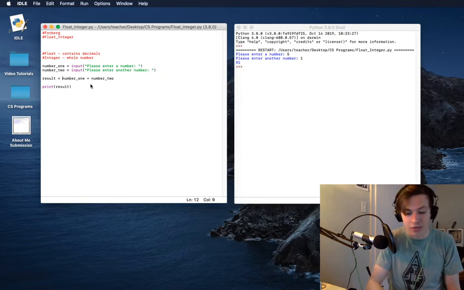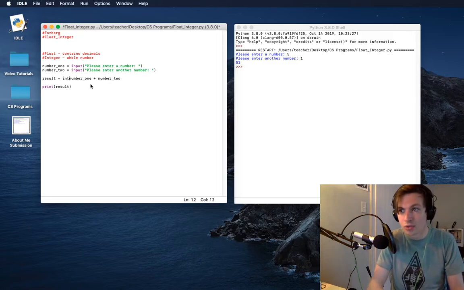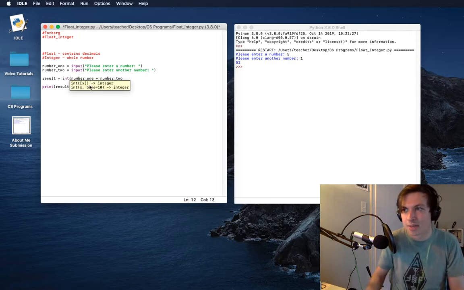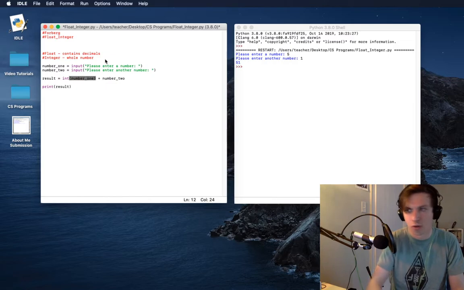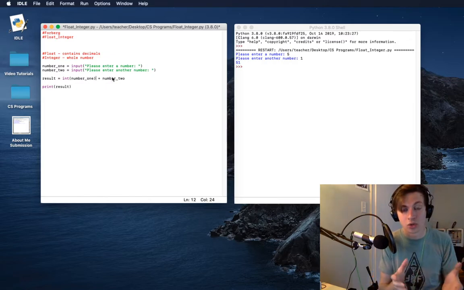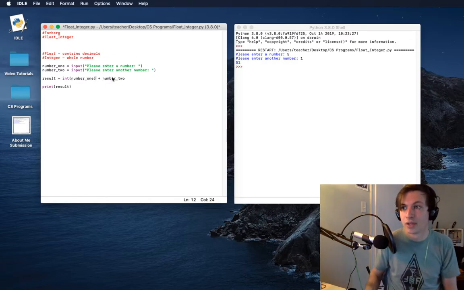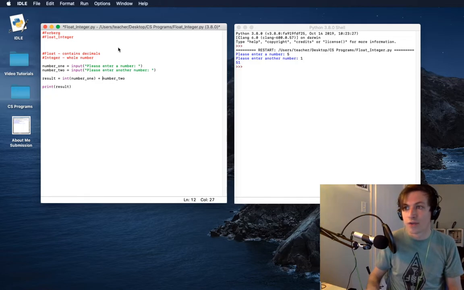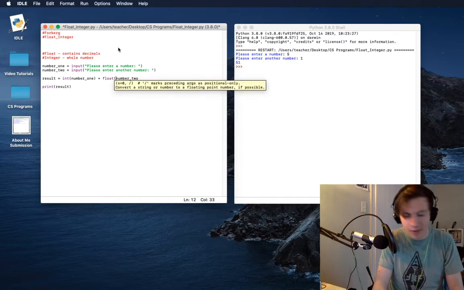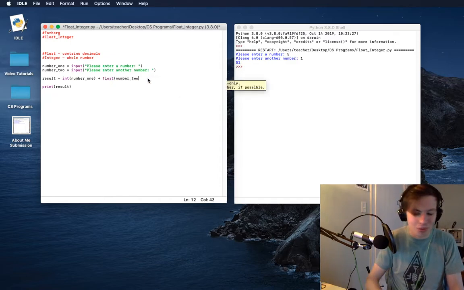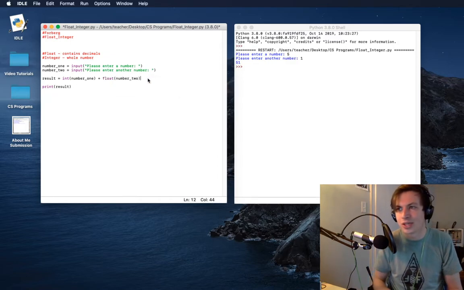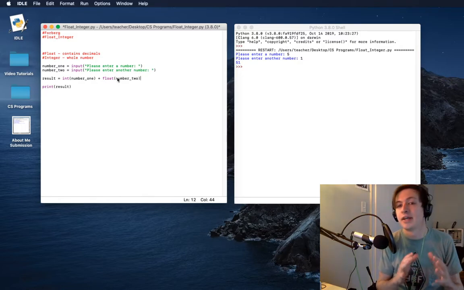If I want to make number 1 an integer, I'm going to type int and then put parentheses around number 1, declaring that an integer. Now number 2, if I want that to be a float, I can say float. There's not a fancy shortened version of it, so you have to type out the whole thing. I know, super bummer. But now our first one is an integer, our second one is a float, and now we can have those add up together.